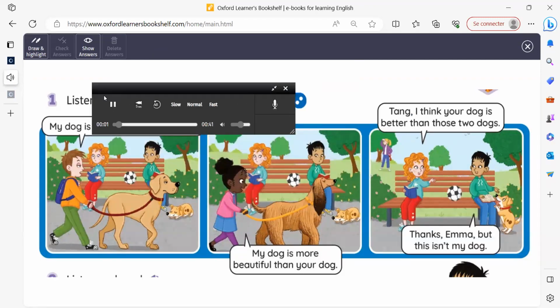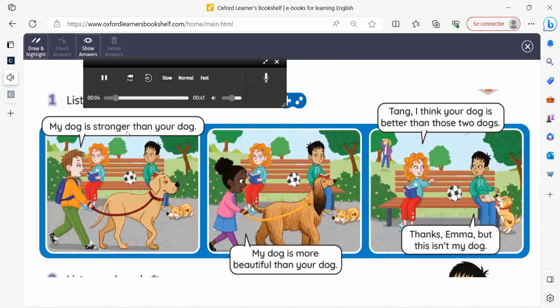Listening 10. Listen and read. Slow it down, you can speed it up.